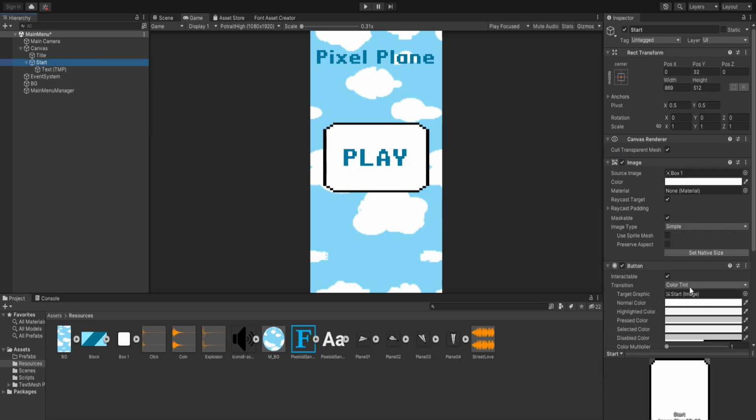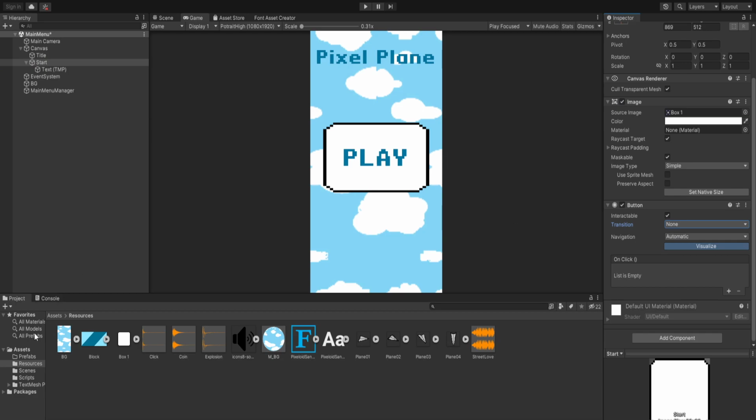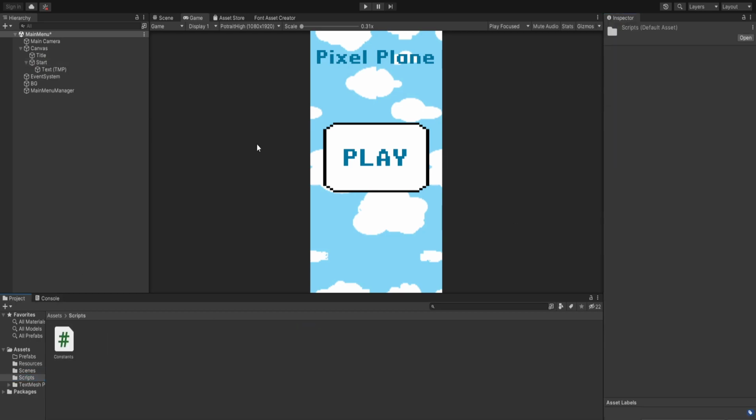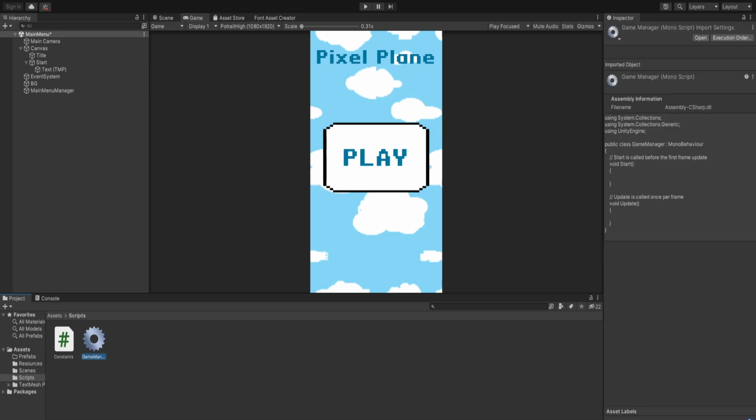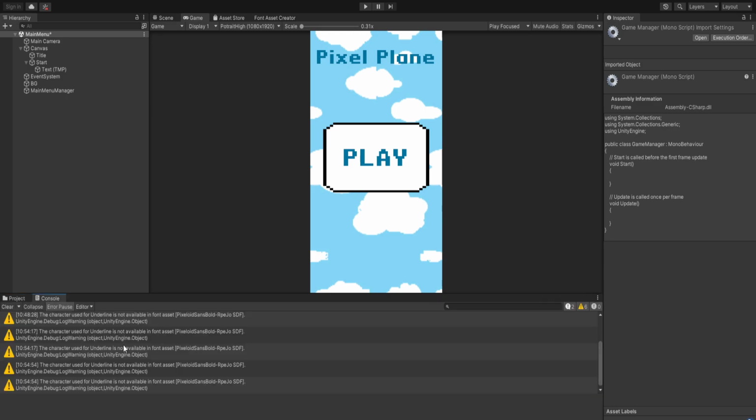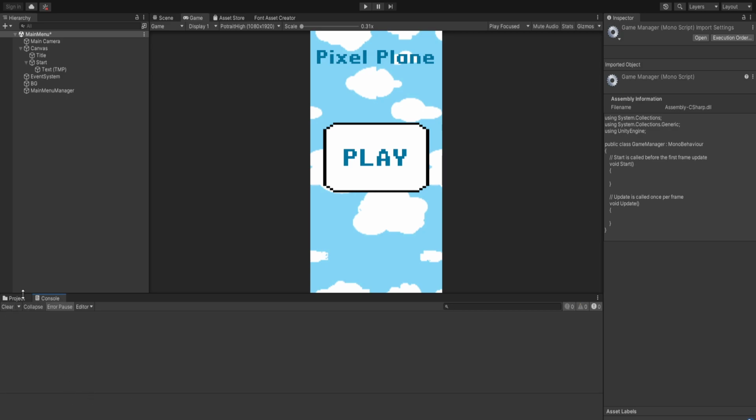Now for the button, let's set the transition to none, and we'll need a main menu manager script. So let's create the script first. So there are going to be two managers, game manager, and as you can see the error is, I can't see the error. Hmm. I don't know. I think I have not rescaled it, so any error you won't be able to see. But if I go inside the console, as you can see, there's the character used is that underline problem.